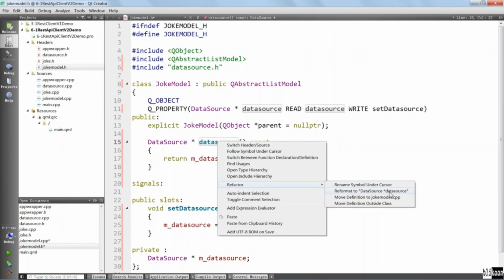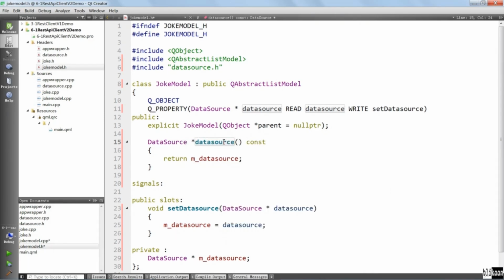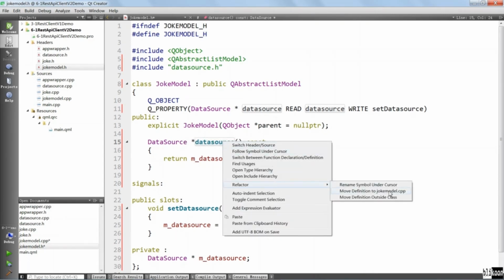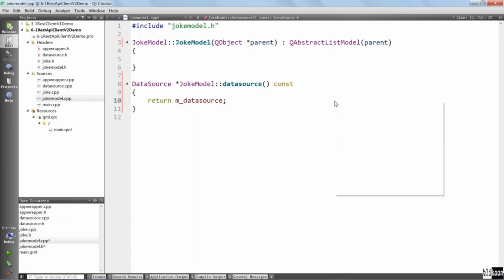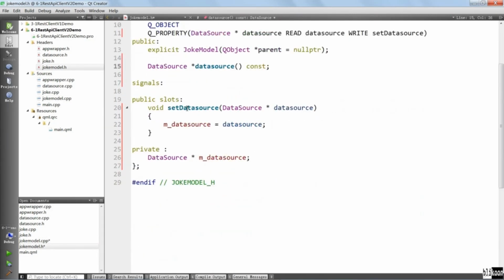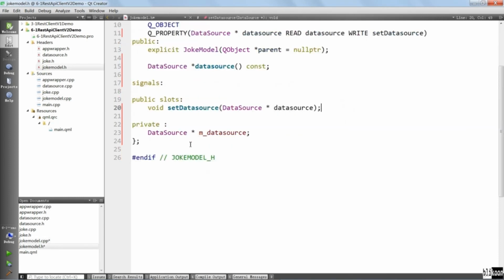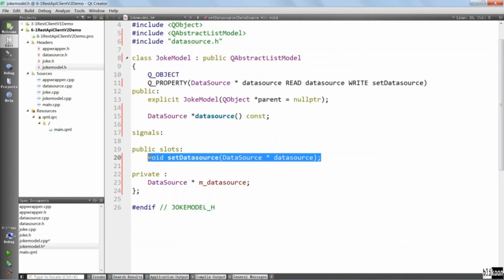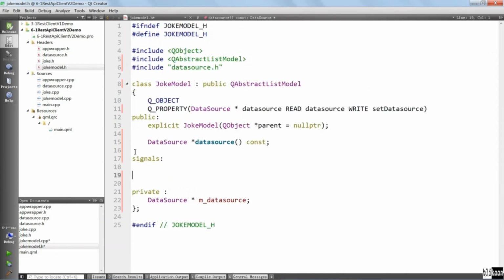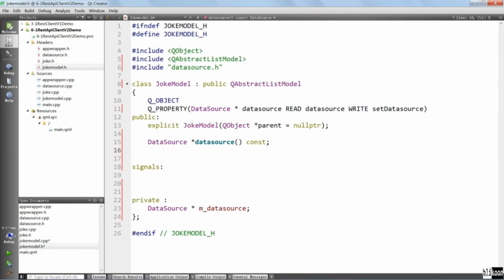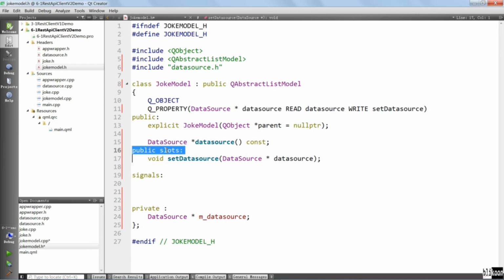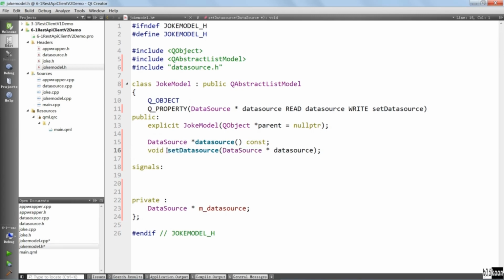We're going to have a data source getter, refactor, move to CPP. And this is right now, refactor, move to CPP. And we want to go to the header and clean this up. This shouldn't be a slot. Let's put this back here and remove the keywords for slots. Control A, Control I to align. We have our data source now, which is exposed as property.